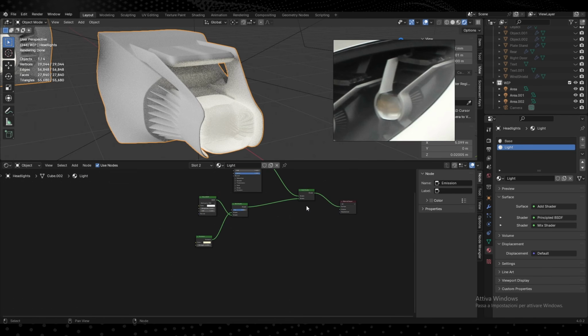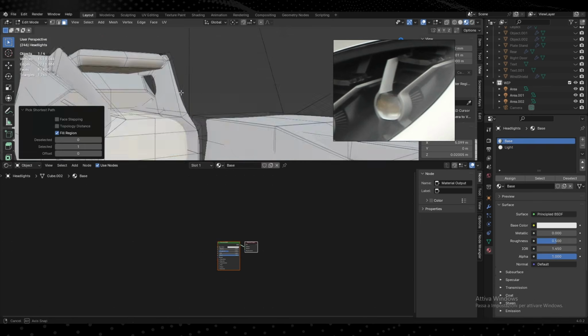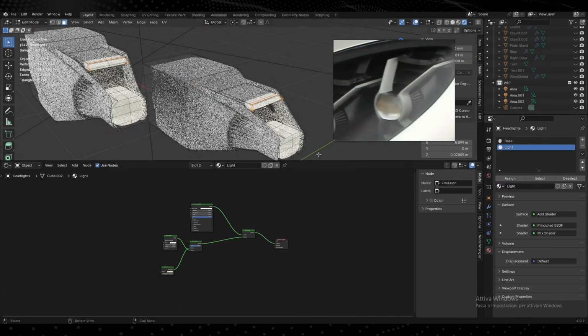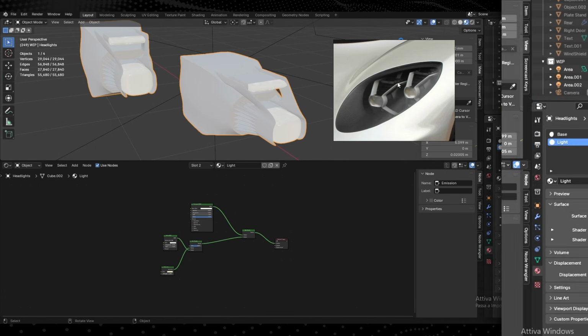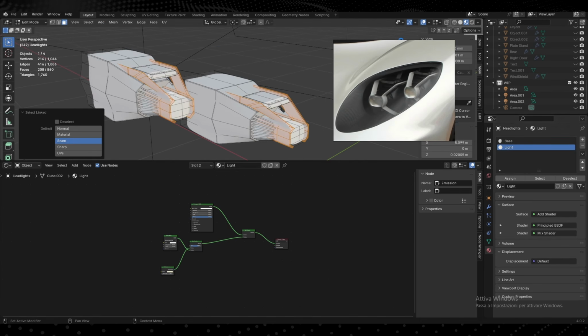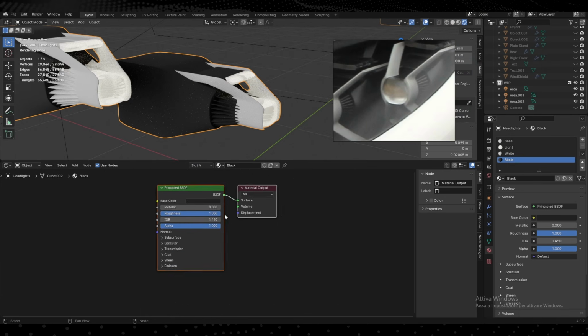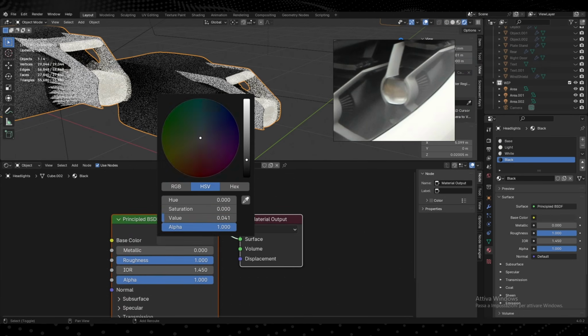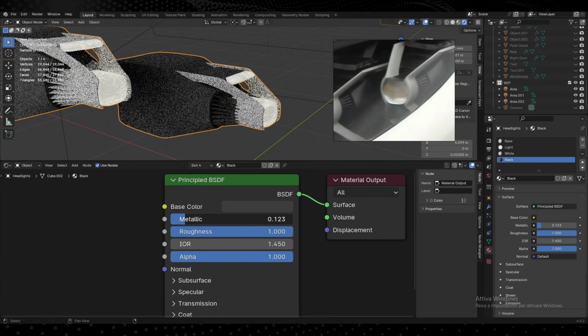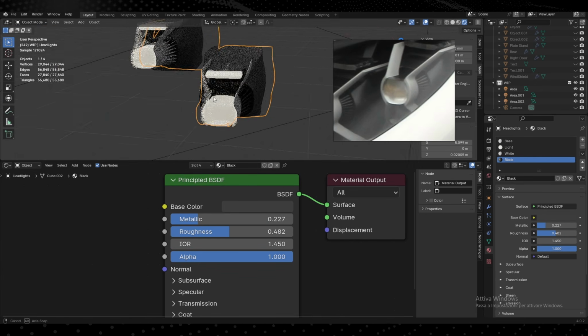I forgot to apply this material to our other lights, which are on top of the ones we just did. Just select them and assign them the material in the material properties. And lastly, let's texture the body of our headlights. These little parts next to the bigger light bulbs are going to be of an opaque white, and the rest is going to be of a dark gray with a metallic of 0.227 and a roughness of 0.482.